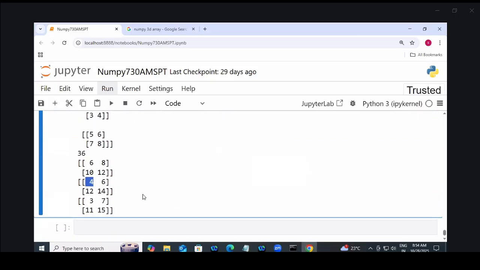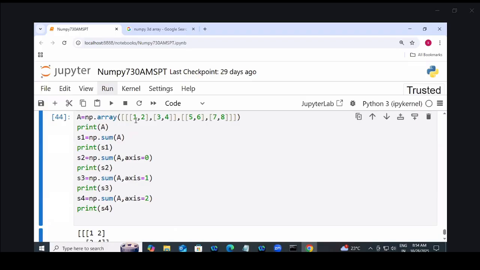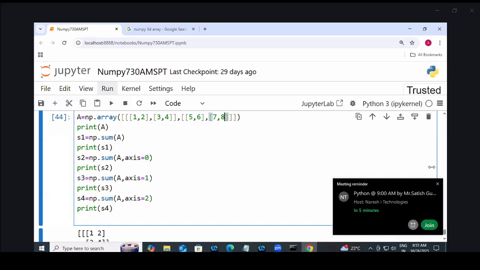Now you can see 4. This is nothing but 1 plus 3, which is 4. Then 2 plus 4 is 6. This is axis 1. Then 5 plus 7 is 12, and 6 plus 8 is 14. This is axis 1. But in axis 2, 1 plus 2 is 3, 3 plus 4 is 7, 5 plus 6 is 11, 7 plus 8 is 15. That is axis 0, axis 1 and axis 2. No confusion here. Okay.